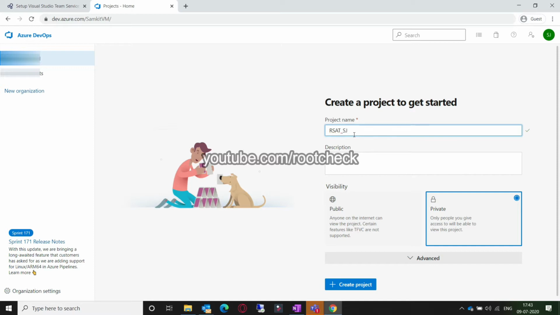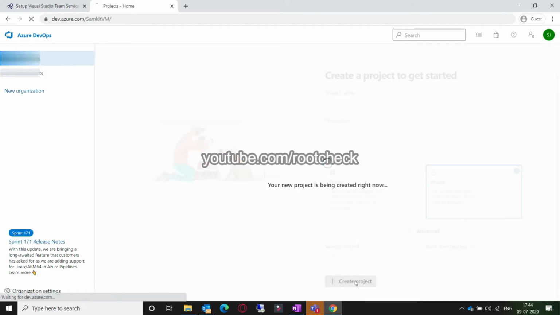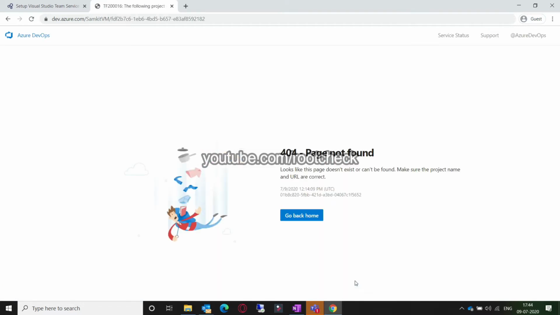Click on that advanced button. After that, for version control you would select team foundation version control, and the work process would be agile. Okay, so click on the create project button. It would say 404 page not found. Just refresh this page or just go back. Refreshing this page would help you.